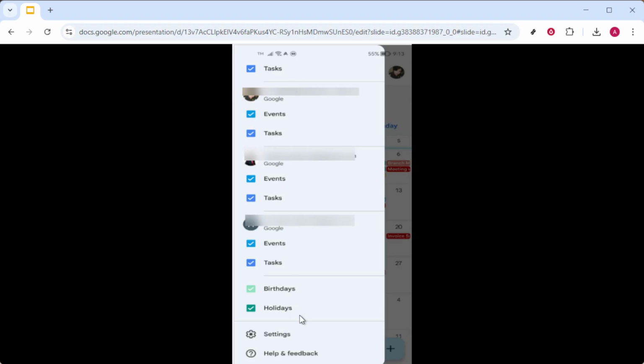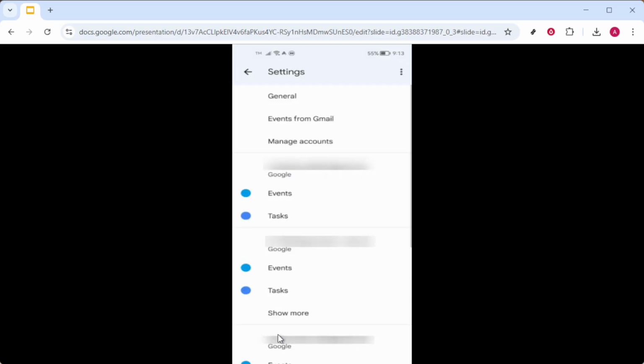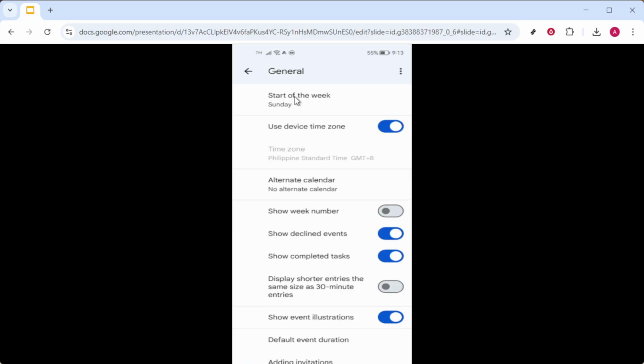Next, scroll down through the sliding menu until you reach the Settings option and tap on it. This will lead you to a comprehensive screen where you can adjust various aspects of your calendar experience. On the Settings screen, you'll want to look for an option labeled General. This section contains various general settings that affect how your calendar behaves and appears.